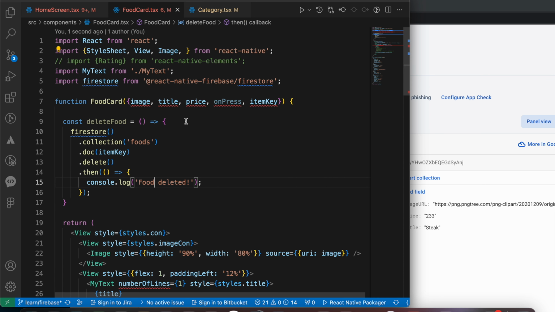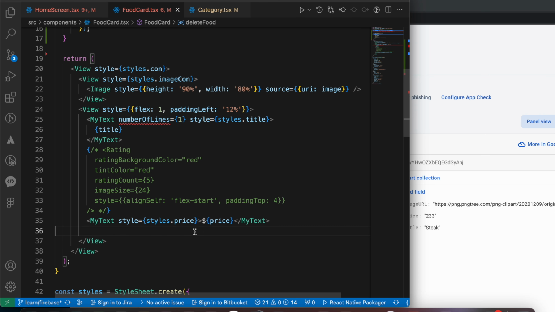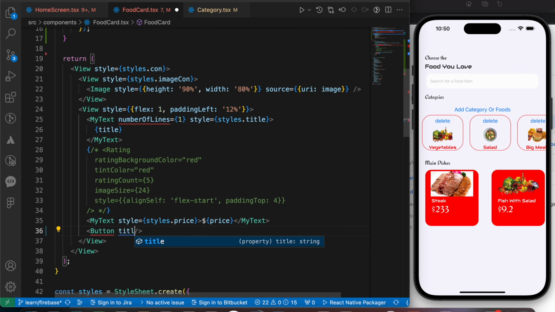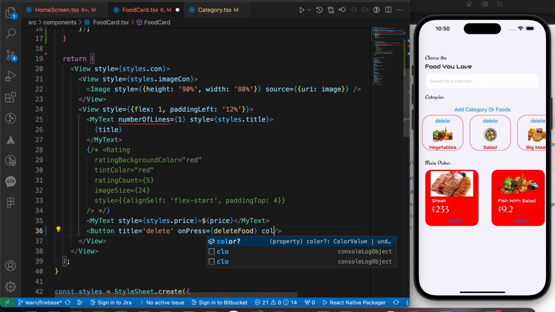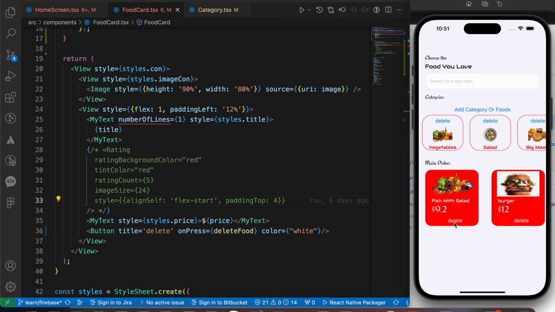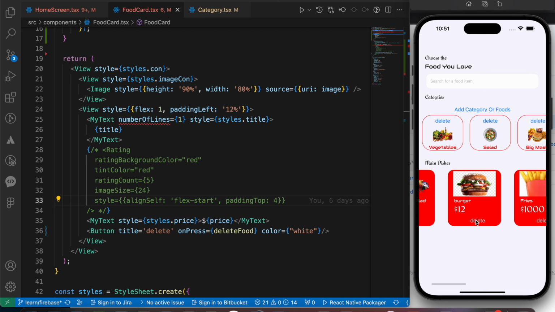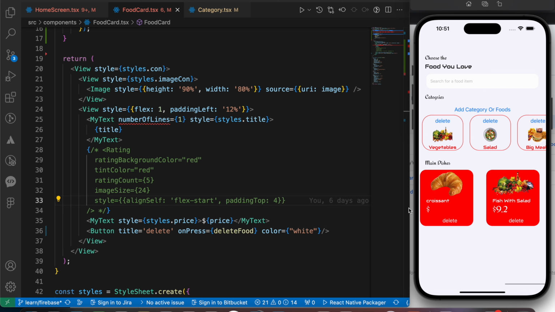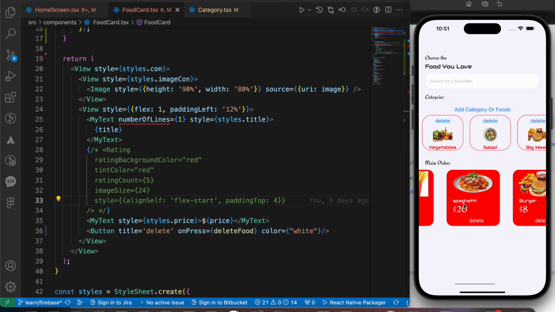Okay, now let's add a button to fire that function. So let's make it like here, down here. Now if we press delete here, let's change its color to make it white. Now if we press here, we should delete that food. So now let's try to delete that steak. Great, we have deleted. Let's delete that burger. Great, we have deleted. Let's delete those fries. Great, we have deleted it.